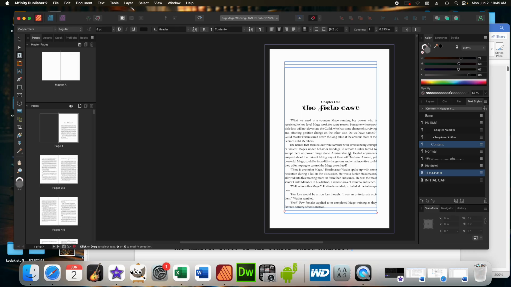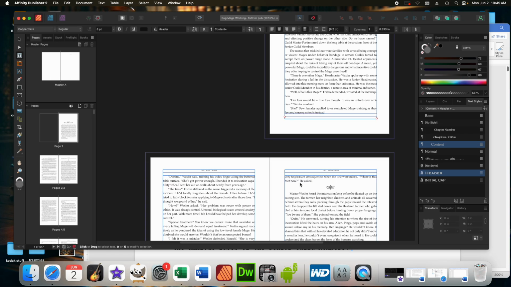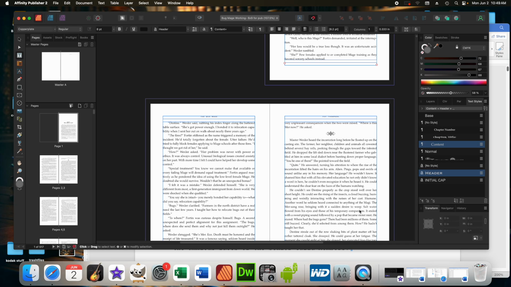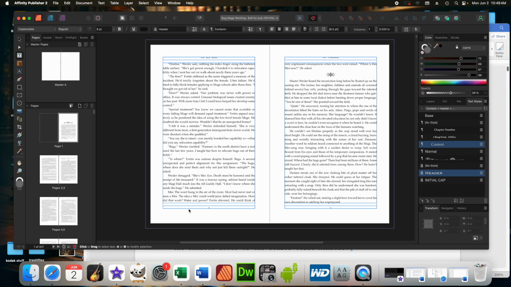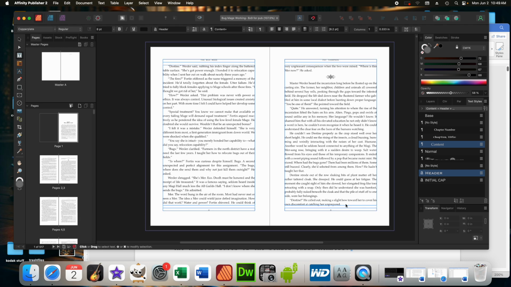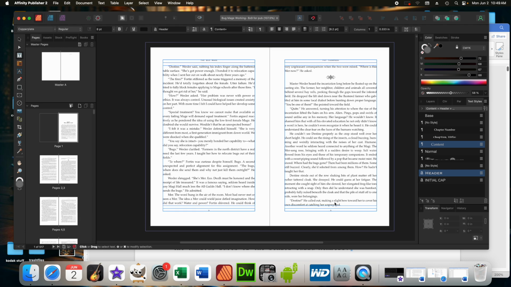And in Affinity Publisher, you simply highlight it and delete it. And it takes it out of just one page. As you can see, I still have my headers and my footers in the following pages. It didn't affect those at all. So that's very easy to do in this program.